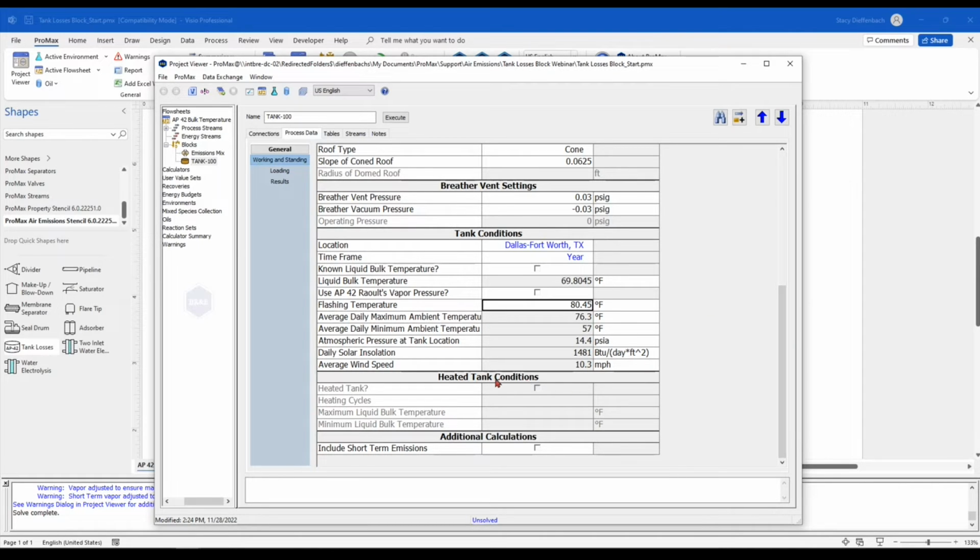Down towards the bottom, we have those heated tank conditions. Again, if you have a fully insulated tank, you can then have the option to specify some information about the heated tank. The additional calculations at the bottom, I'll come back to here in just a little bit. That's where we have those short-term emissions that we talked about earlier. And again, I'll come back to that in just a second. We'll get through the regular groups first before we talk about that new feature.